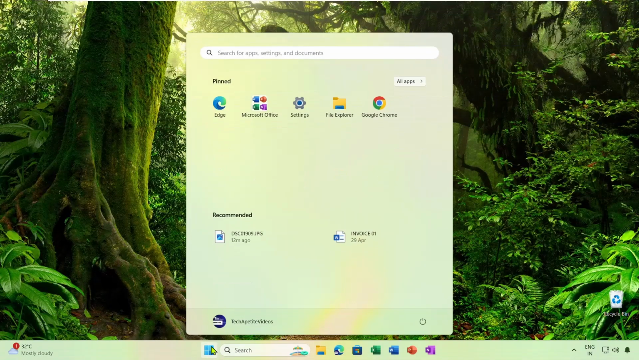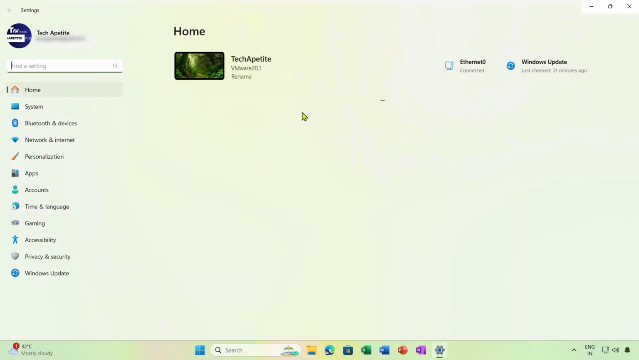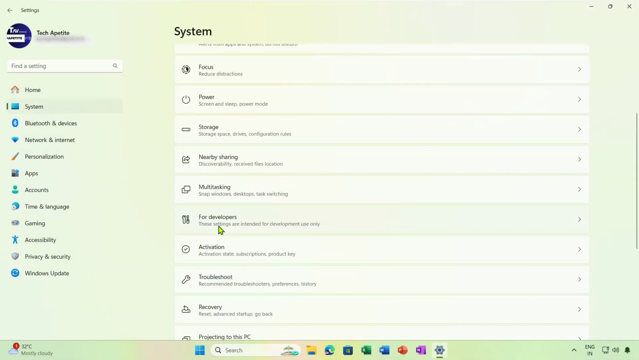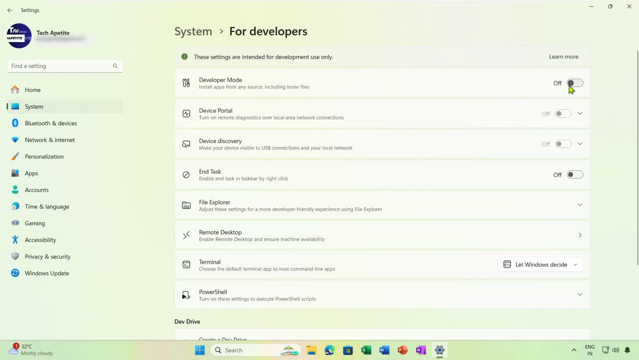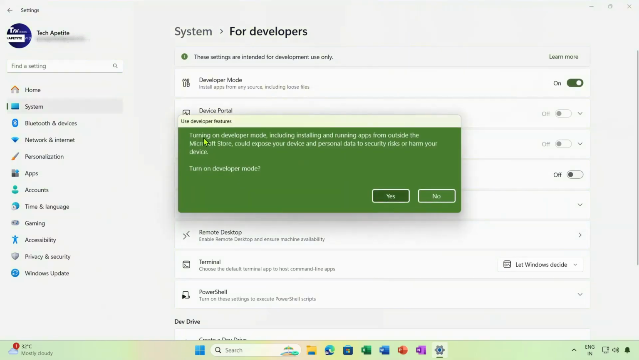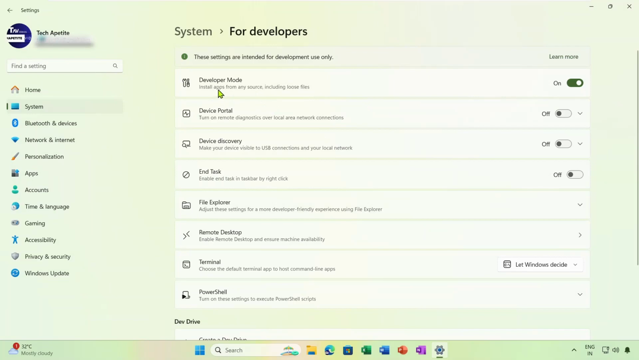Click on Start menu, go to Settings, go to System, go to For Developers and toggle this on. Click Yes, and now you can install apps from any source including loose files.